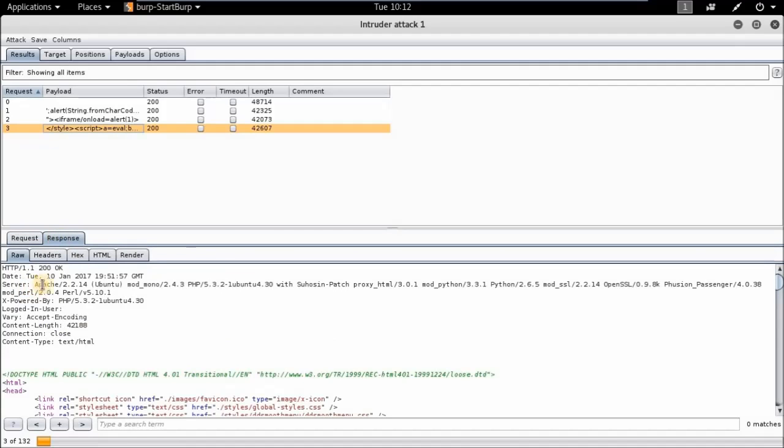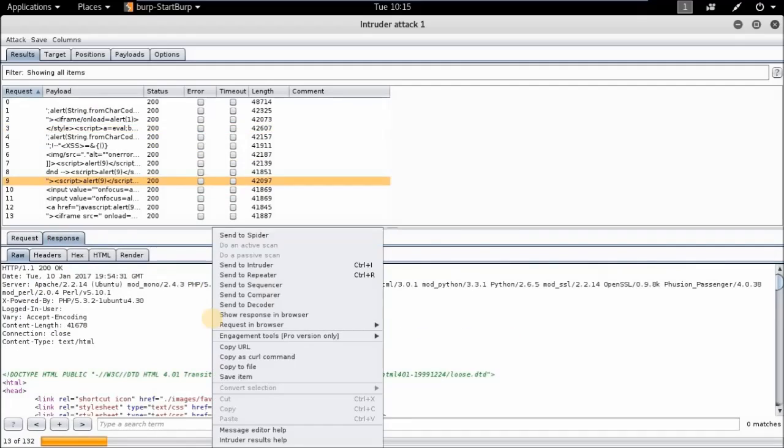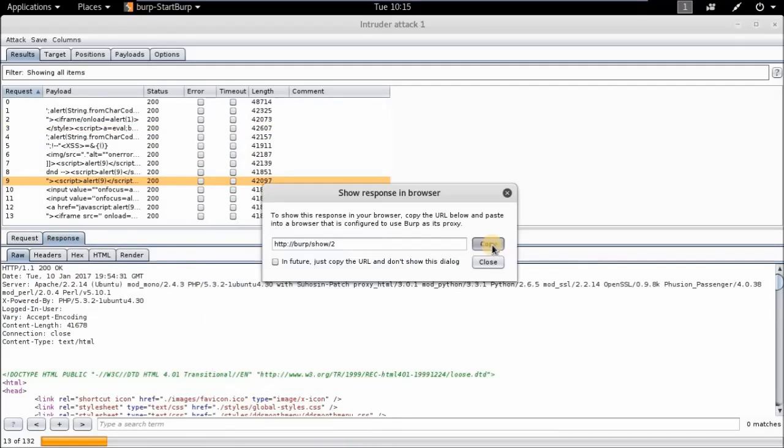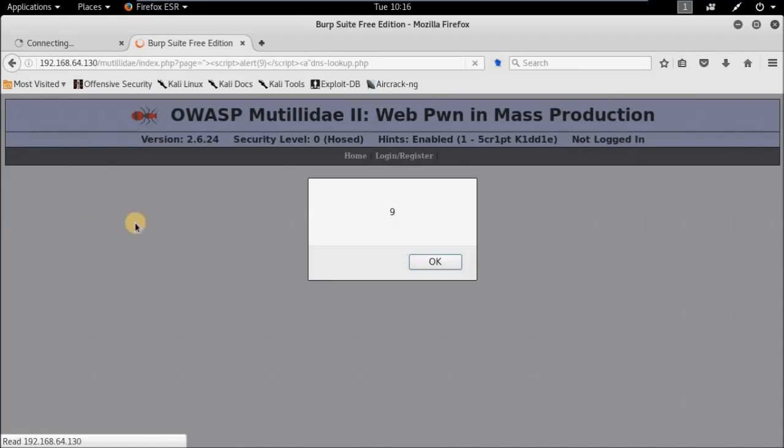It has also revealed the server version. Open it with the browser. Show the response. Here you can see it has successfully attacked the input parameter and found the cross-site scripting vulnerability with the attack payload on the page parameter.